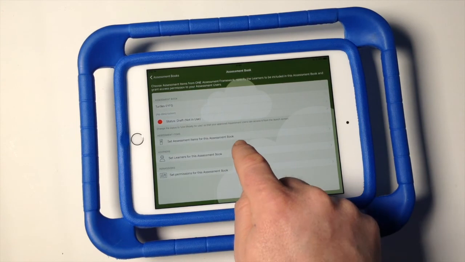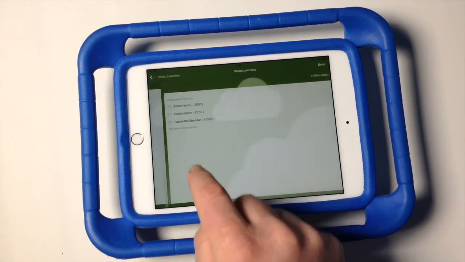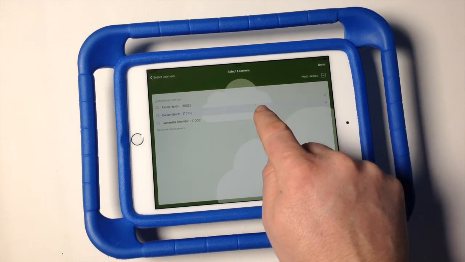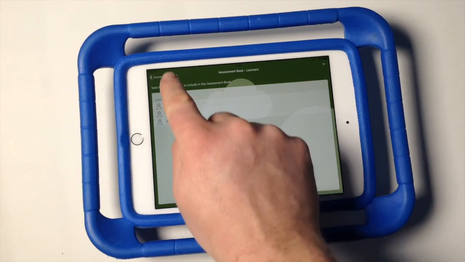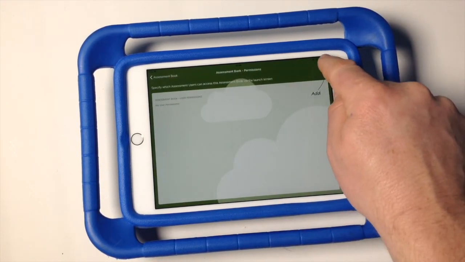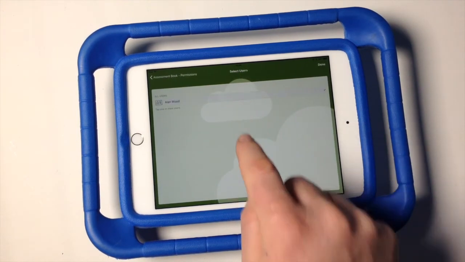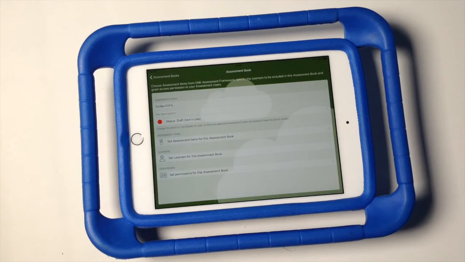Next, we'll specify which learners to add to this assessment book. And then we set permissions, which users can access the assessment book. And you may want to include leadership as well as class teachers. And the last thing we do is set it to live, and we're ready to start making assessments.